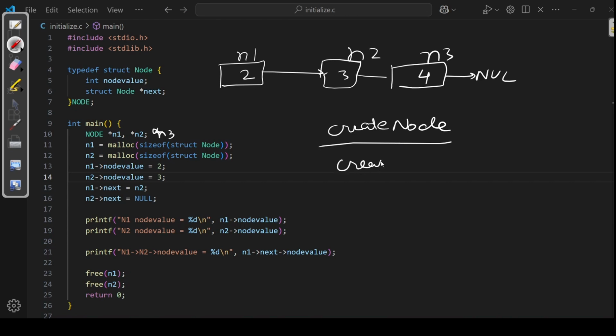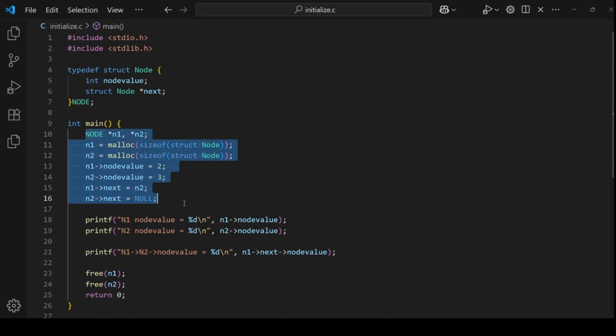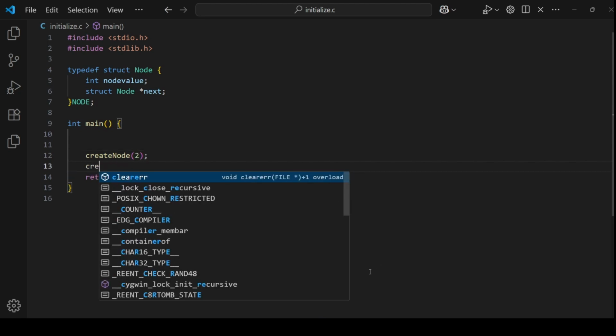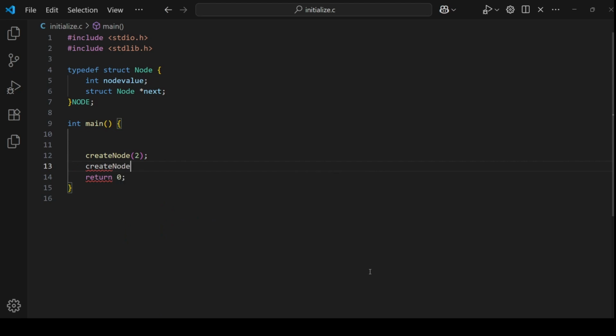When we're calling, we'll call create node, and then the value of the node will be passed here. Okay, so this is the calling. So let's start. Let's delete all of these. We know we only need one function, so I will take the create node function, and I will put a value, like create node 3 here, and so on.